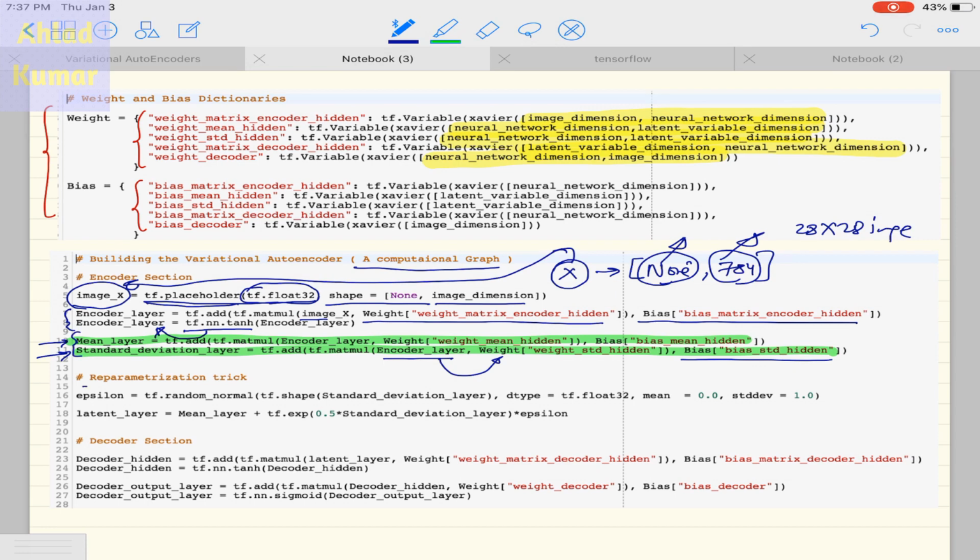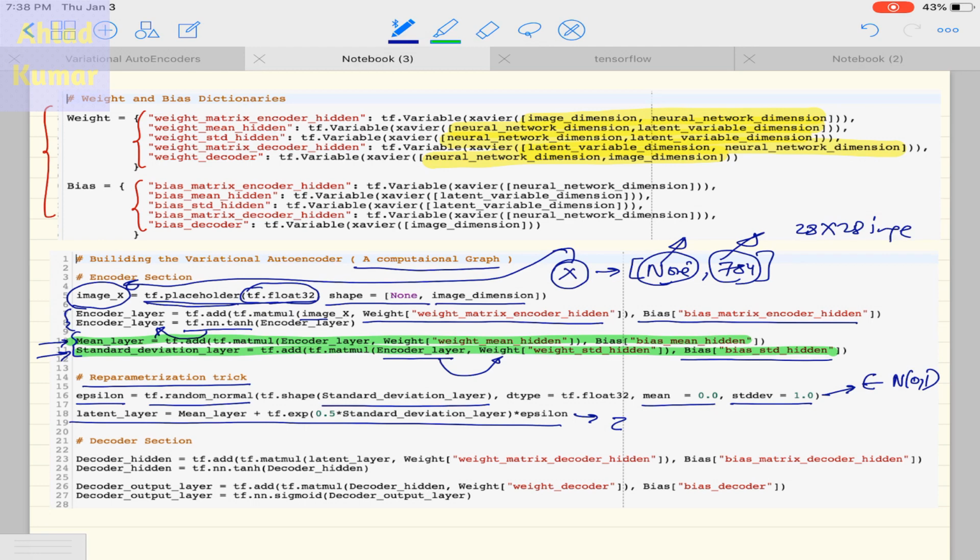Now comes the concept of the reparameterization trick that we have already learned. In that case, what we have to do is generate epsilon naught from the random normal distribution, with the shape of the standard deviation layer, with mean 0 and standard deviation 1. So this is generating epsilon naught from the random normal distribution N(0, 1), and it is implementing the latent layer, which is z in our derivation, equal to mu plus sigma to the power half times epsilon naught. This is what it is doing over here.